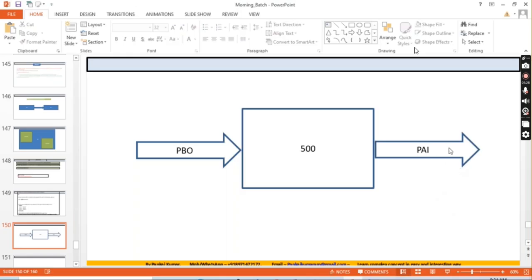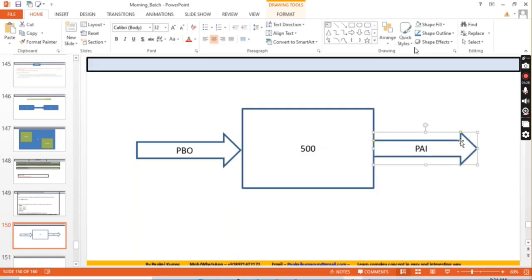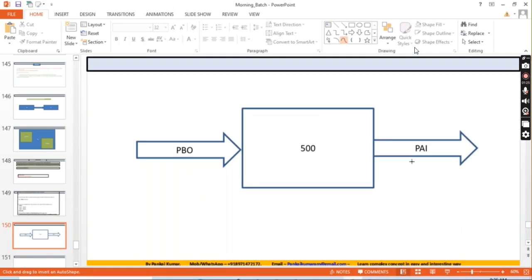Now, my question is, if you have taken the action on this 500 screen, if you have pressed enter, so your PAI got triggered. After this PAI, will it again trigger this PBO? My question is this, will it again trigger this PBO? Can any one of you tell me?